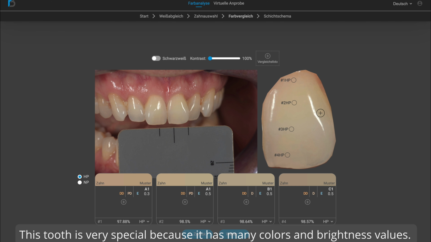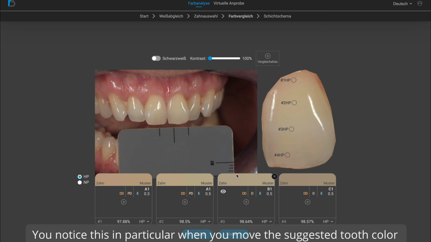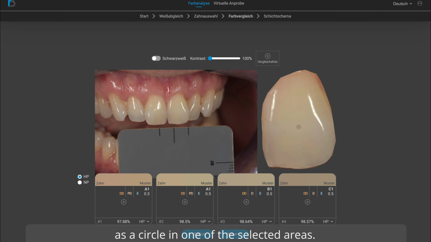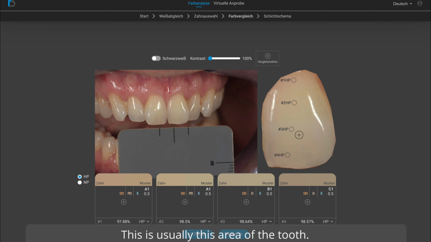This tooth is very special because it has many colors and brightness values. You notice this in particular when you move the suggested tooth color as a circle in one of the selected areas. First, I would always determine the lightest area and its color. This is usually this area of the tooth.